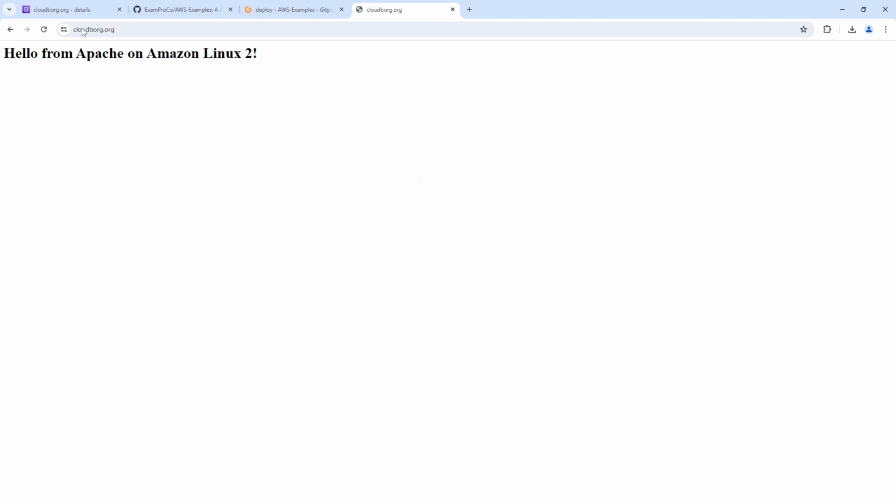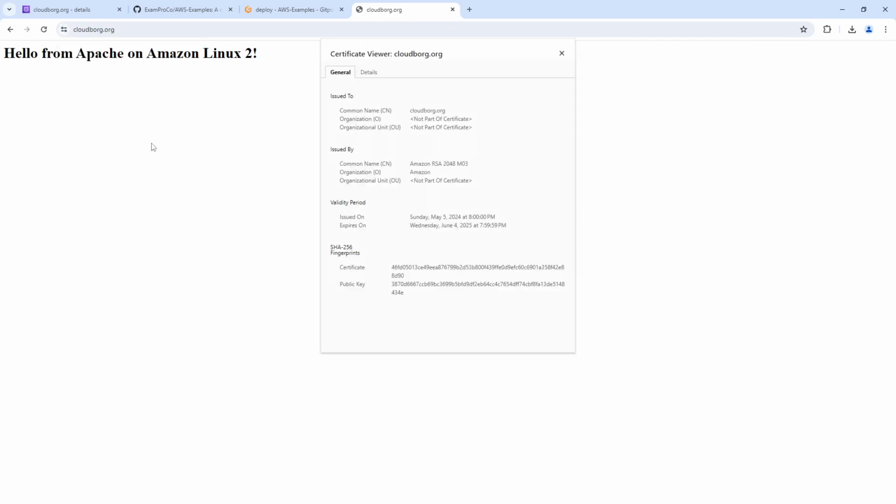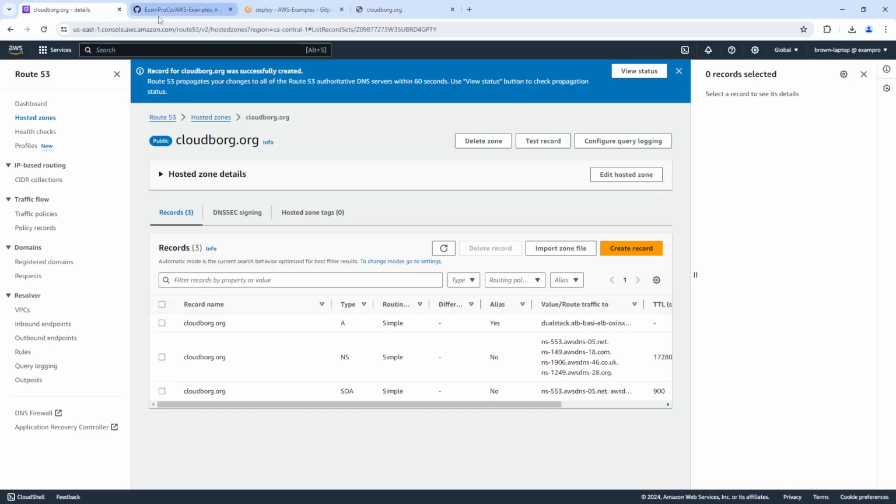Okay, so it is now using that certificate. I wonder if we could see it here, if we click it. And so we look here, we see issued to cloudborg.org. Issuer is Amazon certificate, and there's the public key. So there you go. That is how you do it.